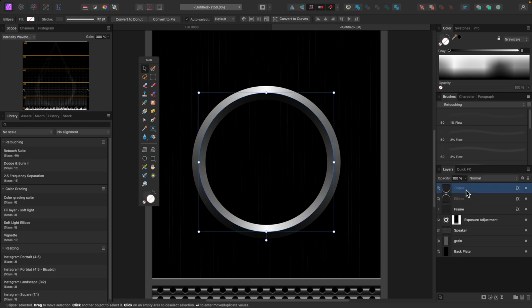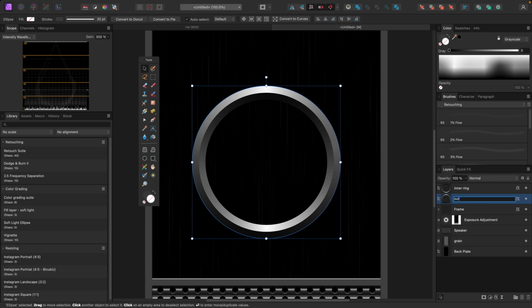Let's go ahead and label this. This is going to be the inner ring. And this will be the outer ring.